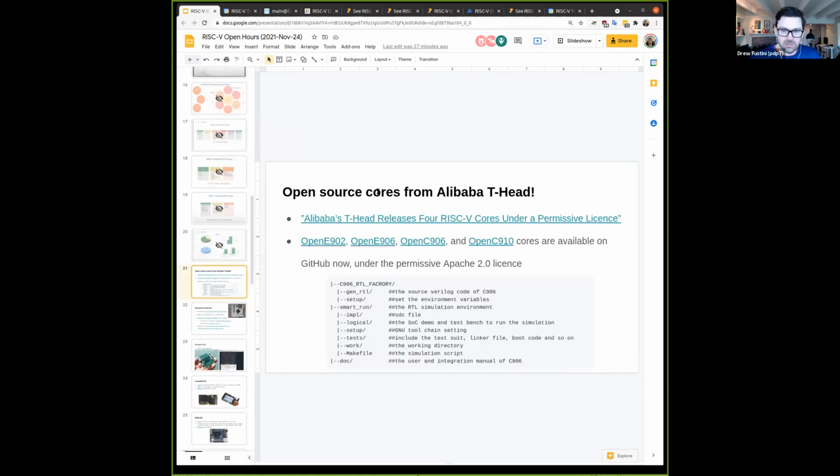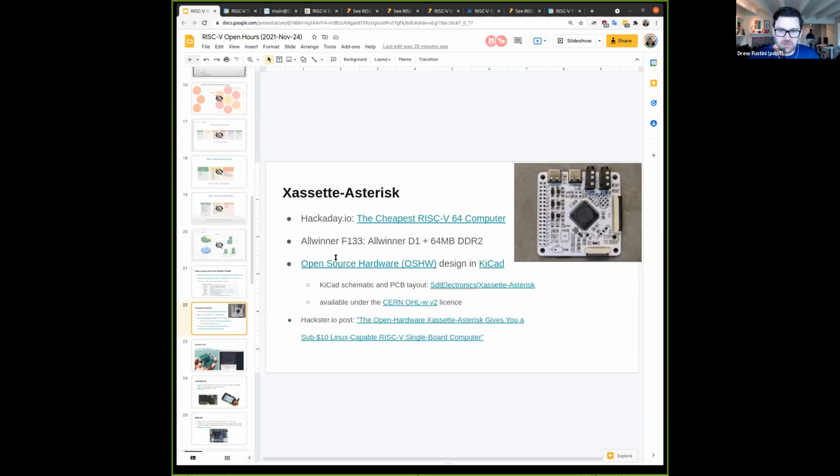And I'm not sure, this might be new since we met last in the European time zone, but Alibaba now has all their cores open source, which is pretty neat. And then someone put together this little DIY board. So apparently if you have access to Taobao in China, you can get some of these chips now. Both the Allwinner D1 and this F133, which is the D1 with integrated 64 megabytes of DRAM. So someone designed their own DIY board in KiCad, which was pretty cool.